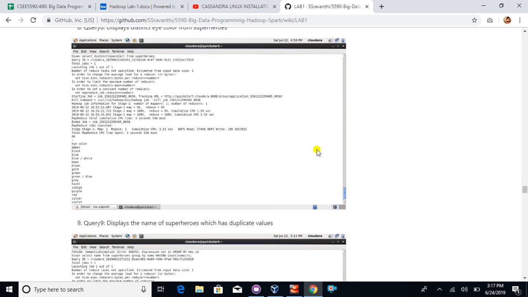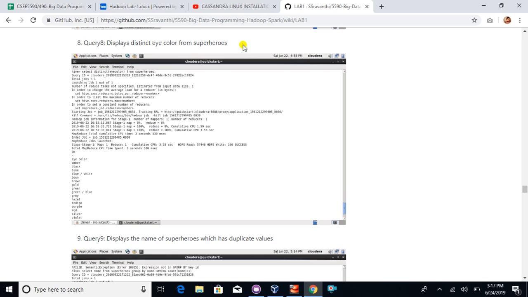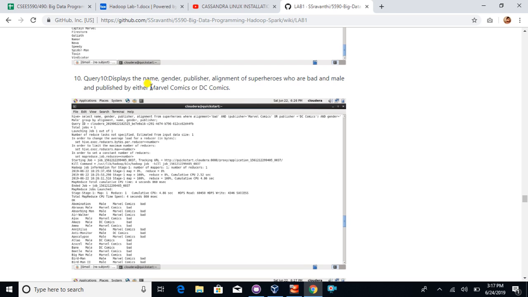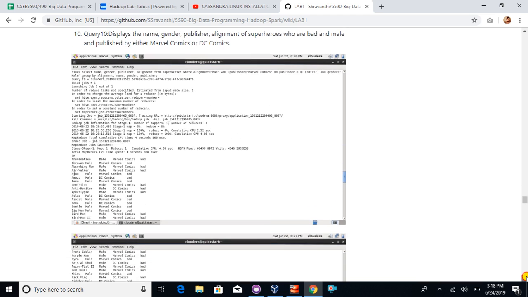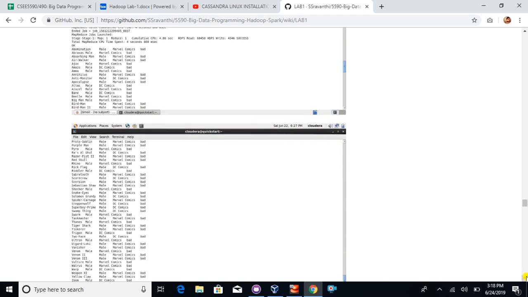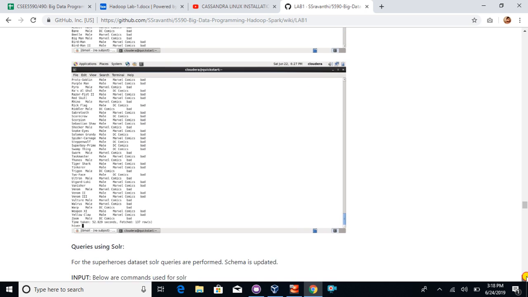And another one displays the distinct eye colors from superheroes. The next query displays the names of superheroes which have duplicate values, and then one displays the name, gender, and publisher of those who are bad and male, and published by Marvel Comics or DC Comics. So these are the 10 queries that we have performed using the Hive use case on the dataset.